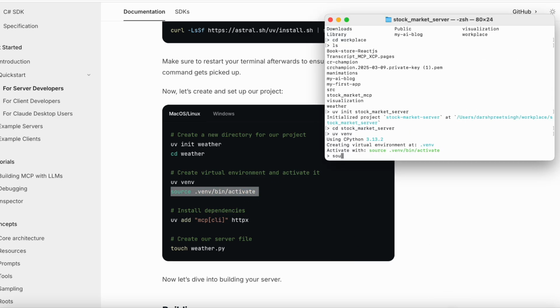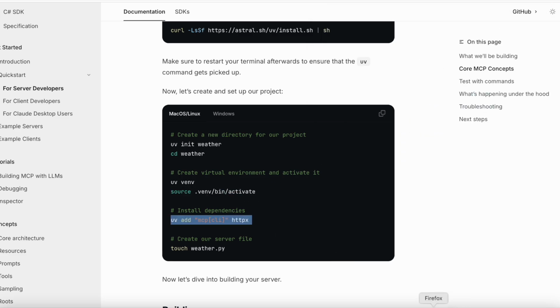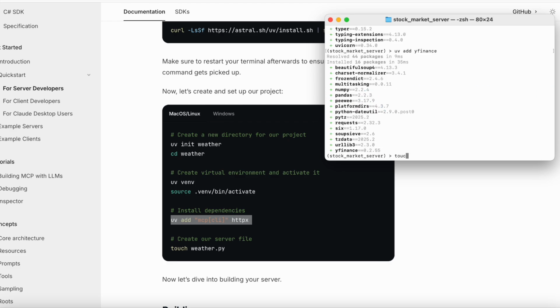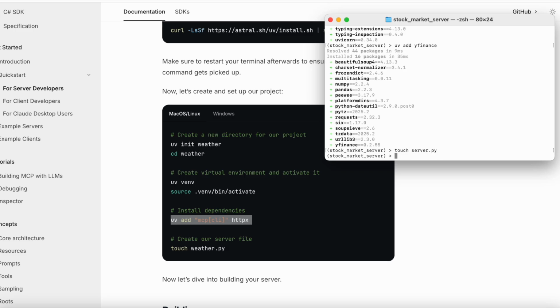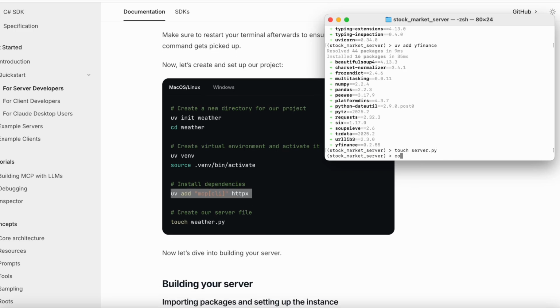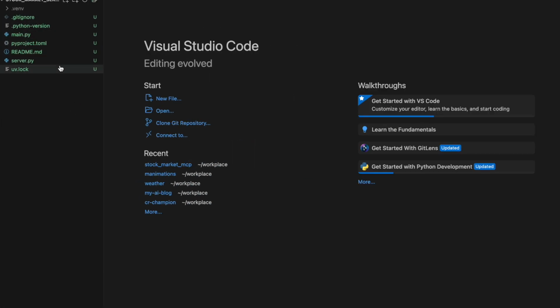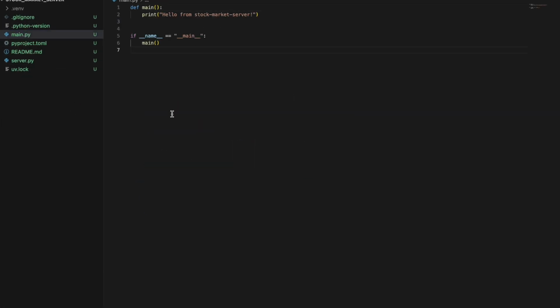After that, we will install the dependencies. So these are the dependencies. And we would also need one more dependency, which is yfinance. This is the Yahoo Finance APIs, which we would be using. Then let's create the new file for the server. So let's open this in VS Code. Okay, so we can see the folder structure. Let's open the main file, where we need to create the MCP server.